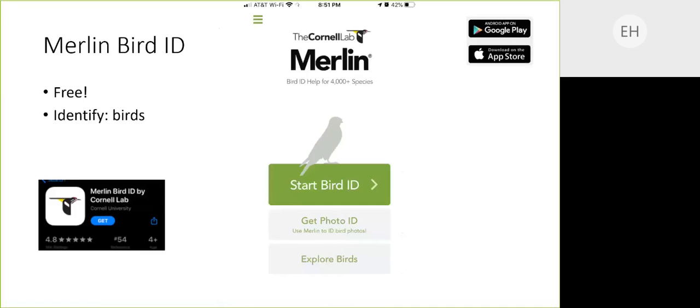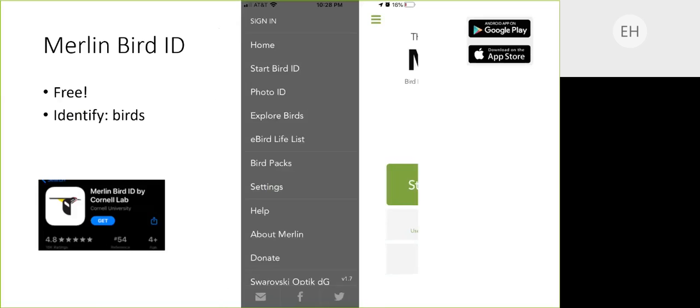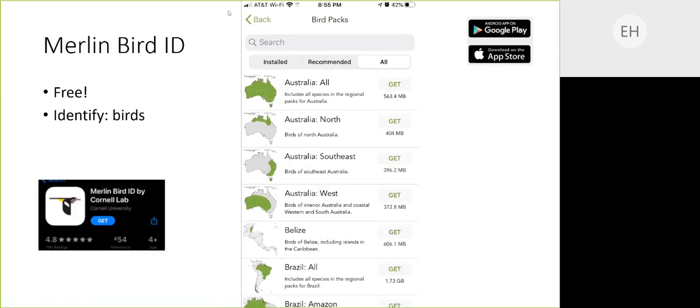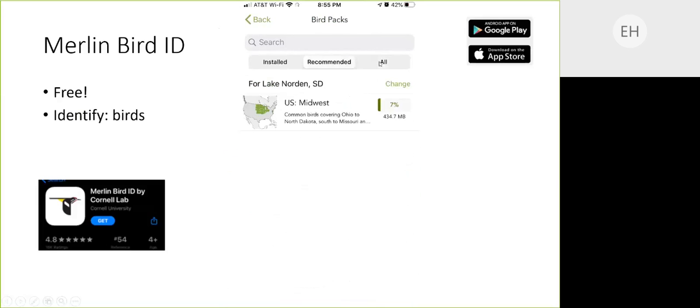The only drawback to it is that you have to add what they call bird packs. So you download the app itself, and then you have to go into the app and download more things. So you download the bird packs by clicking on the three bars in the top left, and it'll bring open this menu. And then there's bird packs that you can select. And there's tons of bird packs like across the United States and the world. So you can look at all of them, or you can look at the recommended ones.